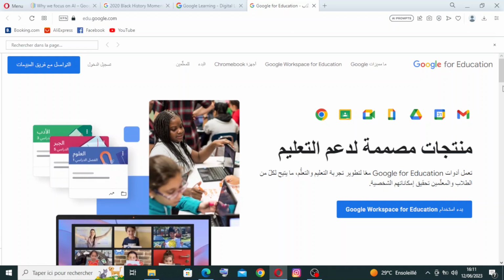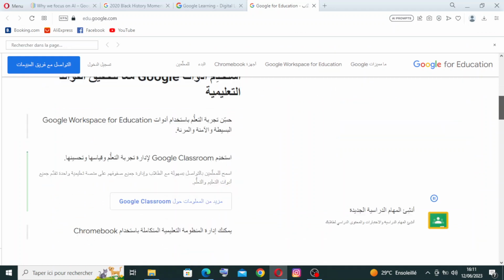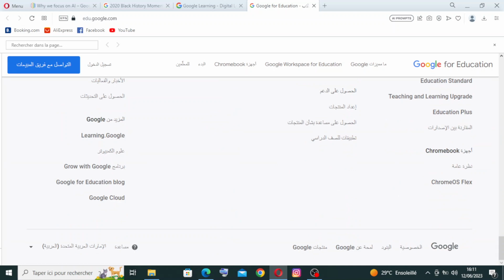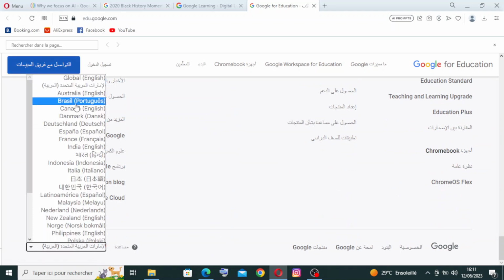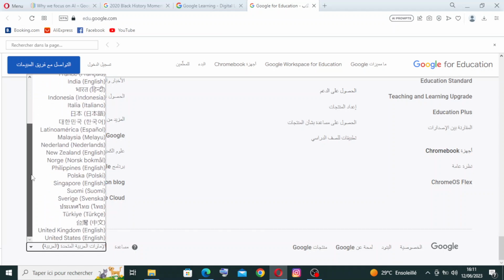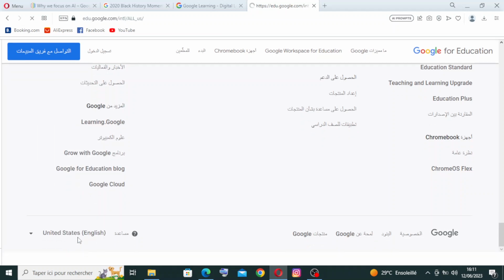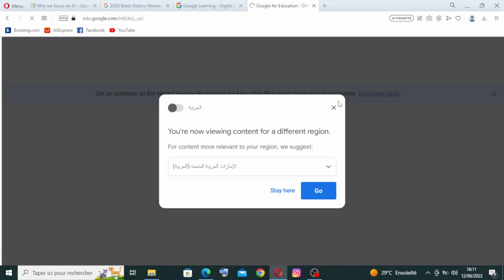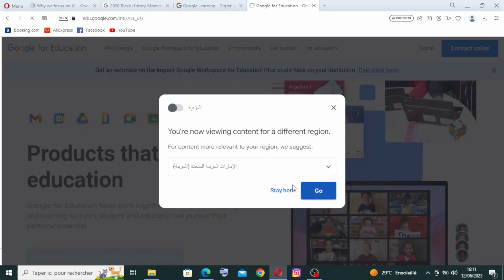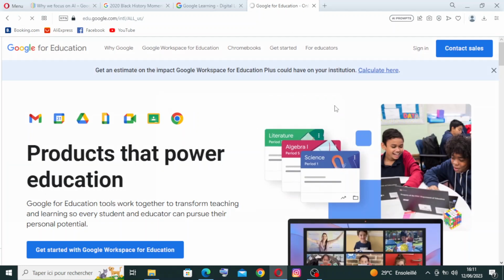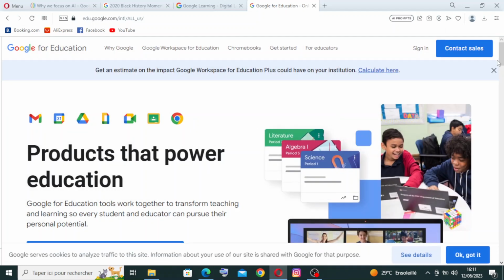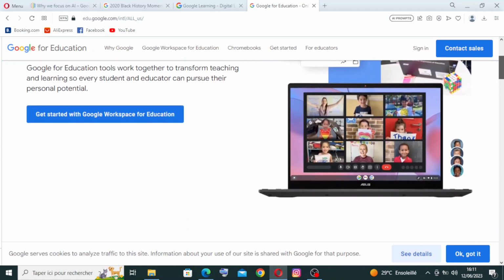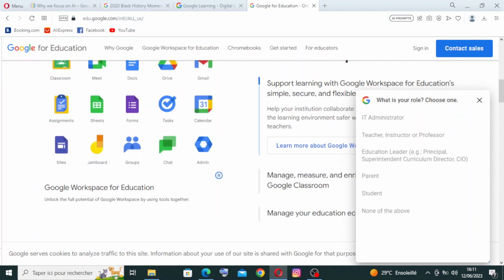The results are in Arabic. To change the language, you just need to go all the way down, and you will find the language option over here. Let's change it to English. So we changed the language to English, and Google for Education.